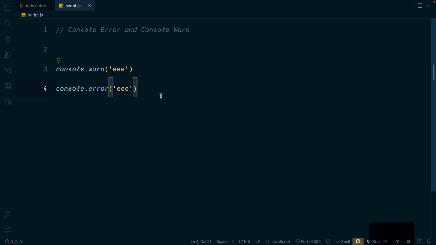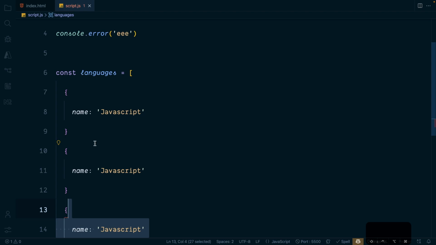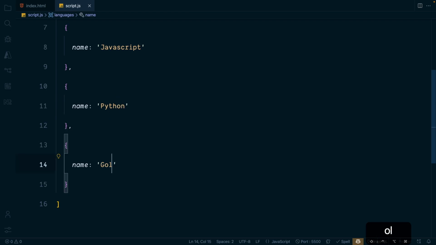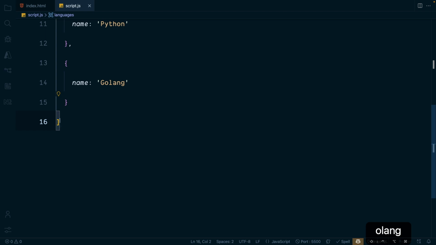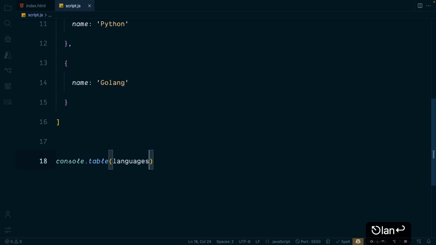The next thing is console.table. This is a very, very useful function, which is used like if you have huge amounts of data, like an array or an object, and we want them to be displayed in a way that it's readable, where we can read easily, then we can use console.table. Here quickly, languages, and let's have a few properties, so name, JavaScript, and let's create a quick copies, and for example, Python, Golang, etc. Can add more, obviously this is an example. And then we can do console.table, and here we can pass in the languages array.